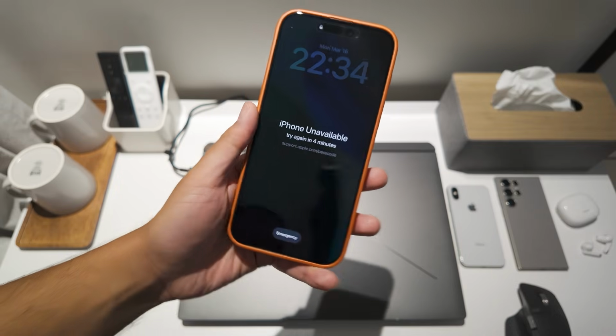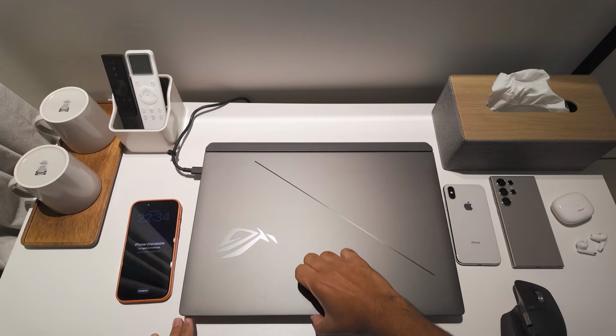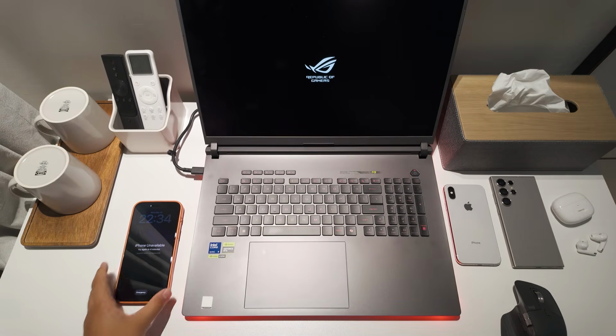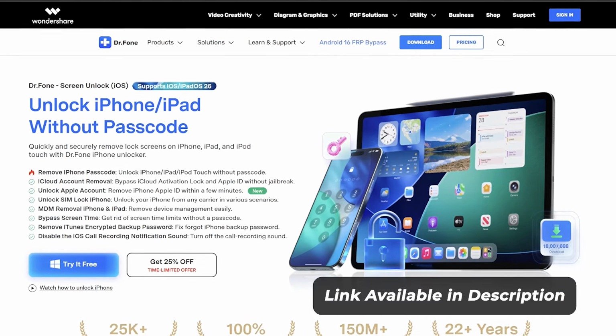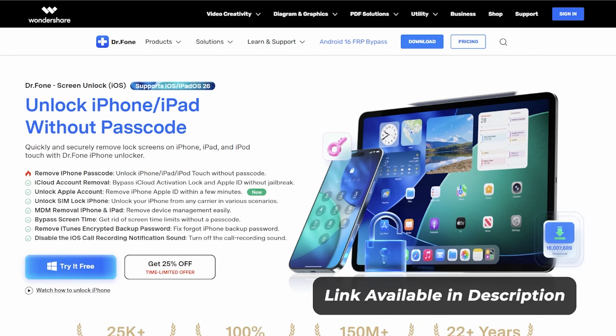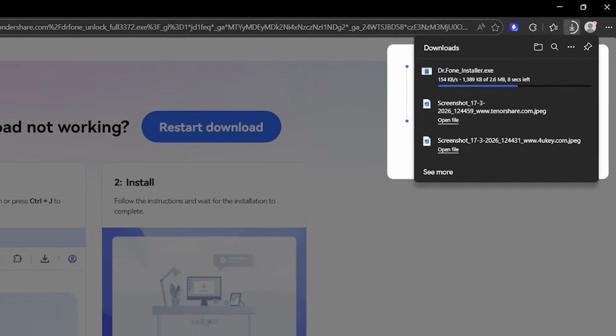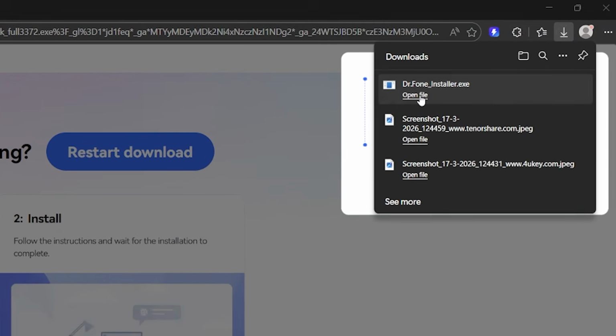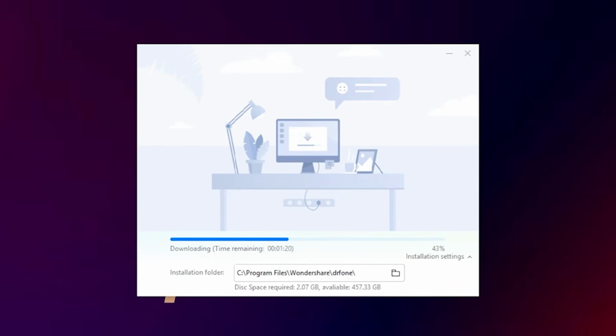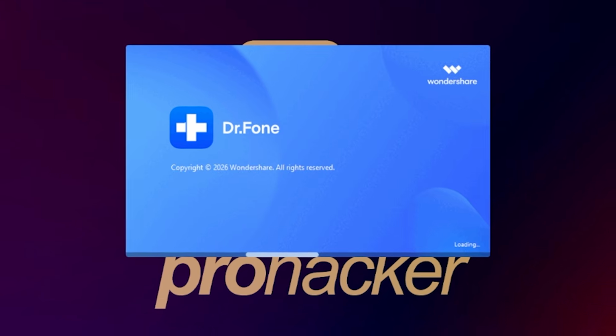This cannot be done without a computer, so you will need either a Windows PC or a Mac for this process. Now let's move over to the computer. First, open the Wondershare Dr.Fone website. I have placed the link in the video description. From there, download the software for your system. It is available for both Windows and Mac, so just download the correct version for your computer. Once the download is complete, install the software just like any normal program. And after that, launch Dr.Fone.